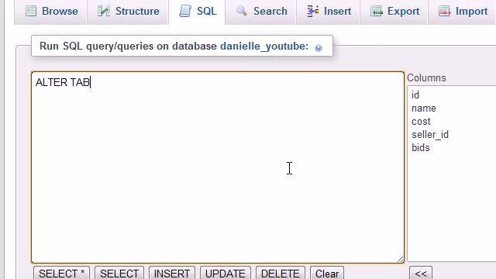ALTER TABLE, and then type in the table name, which is items. And how do we want to alter it? We want to add a functionality called FULLTEXT. Not test, text. Now, inside the parentheses, write a column that has some text in it. You don't want to write any numerical columns here, or else it's not going to work out. Now go ahead and run this query.